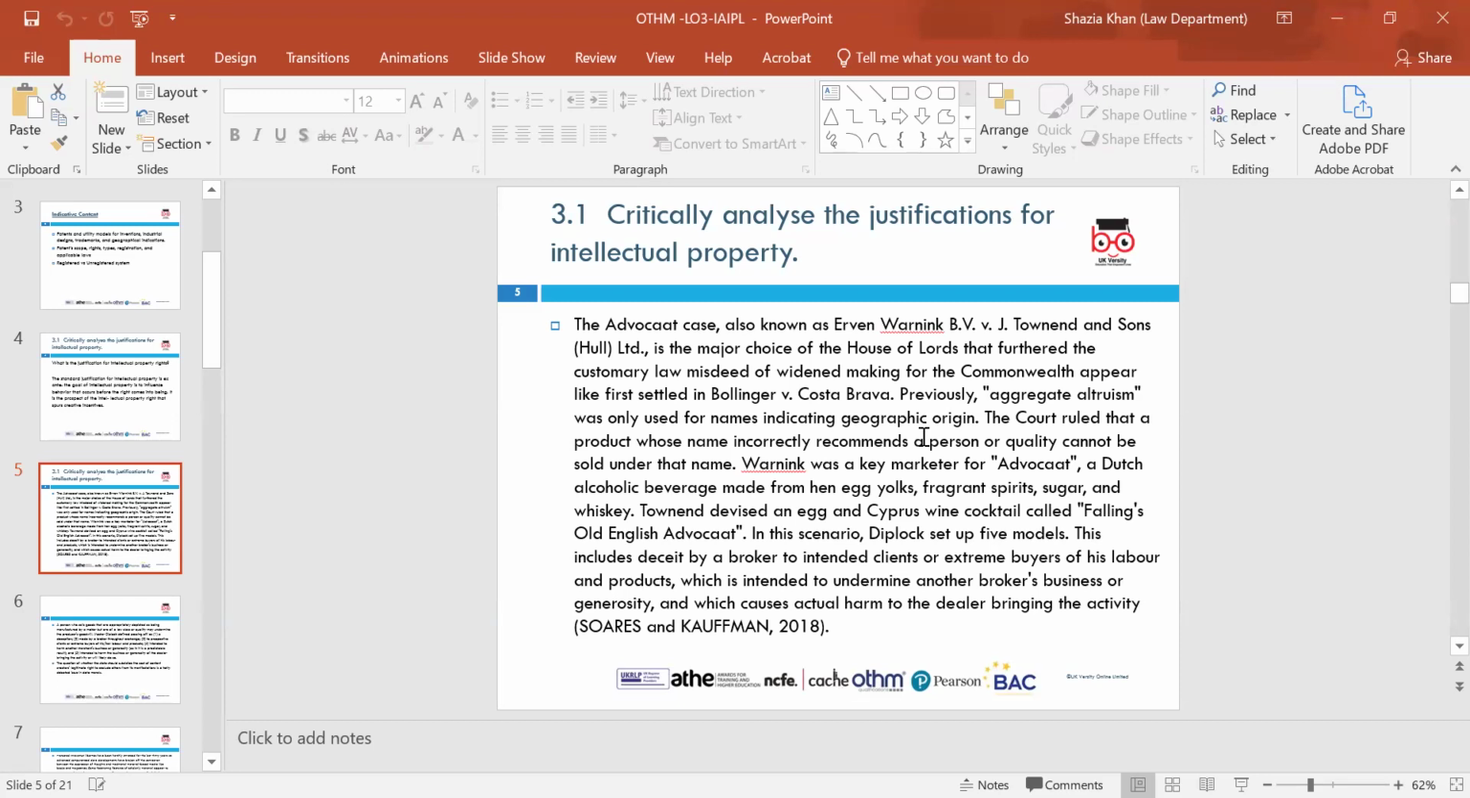Townend produced a similar alcoholic drink by using egg and Cyprus wine, which it sold as Keeling's Old English Advocate. The court held that Townend was passing off their goods as those of Warnick. In applying the test for passing off, the court developed what is known as the extended tort of passing off, which included any situation where goodwill is likely to be injured by a misrepresentation.